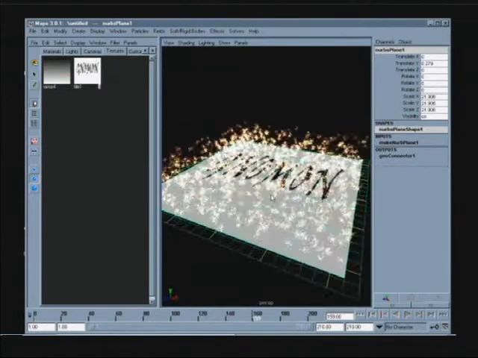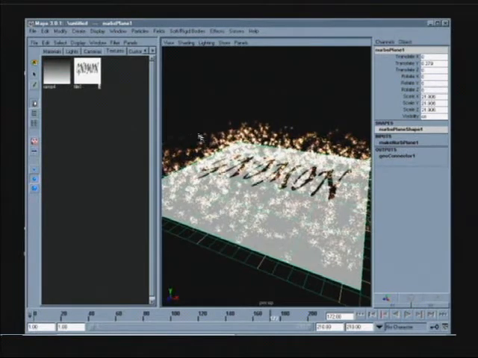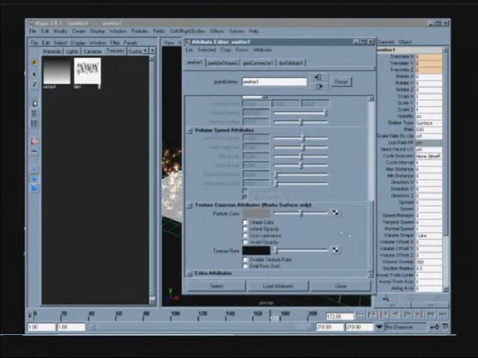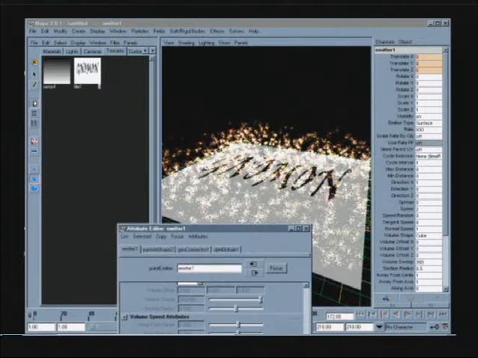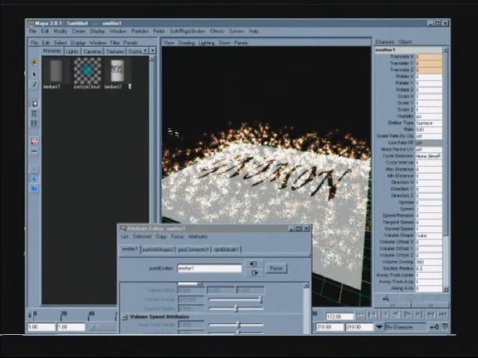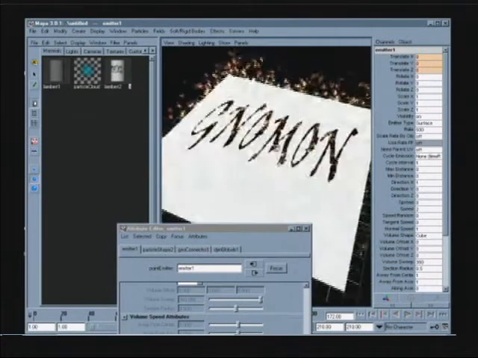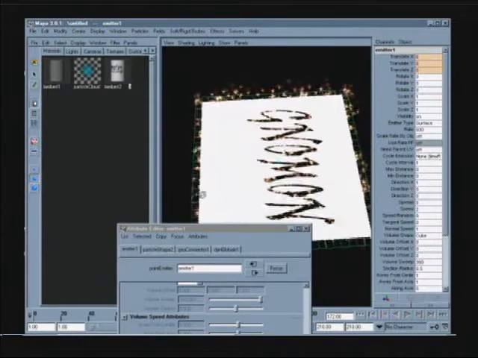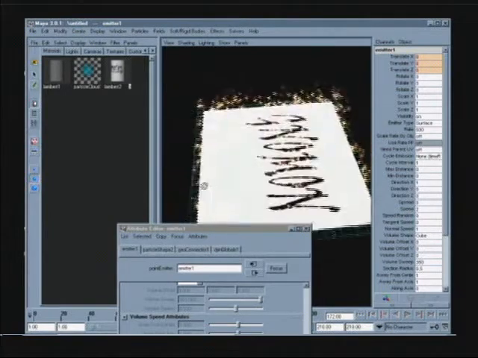What I can do though, is select the emitter and open the attribute editor. Now for the emitter, when you say texture rate enable or particle color enable, it does not look at the shader that is assigned to the surface. So even though I just assigned a shader to the surface, it will never look at that specifically. Although it is useful to assign the shader that you're going to use for your particles to your surface so that you can really see exactly how it's going to lay itself out.